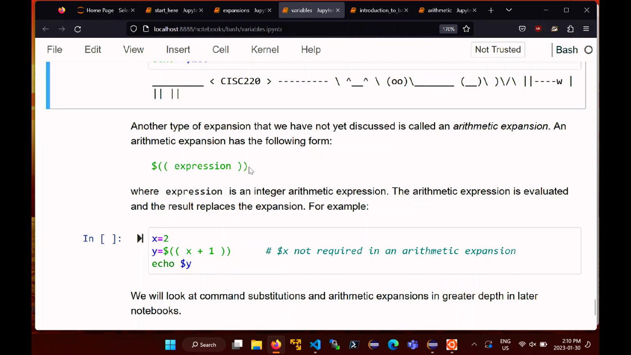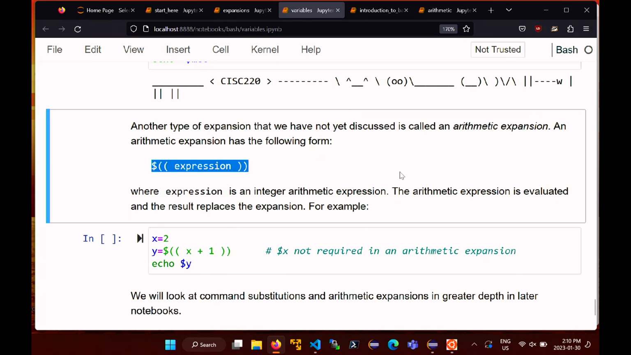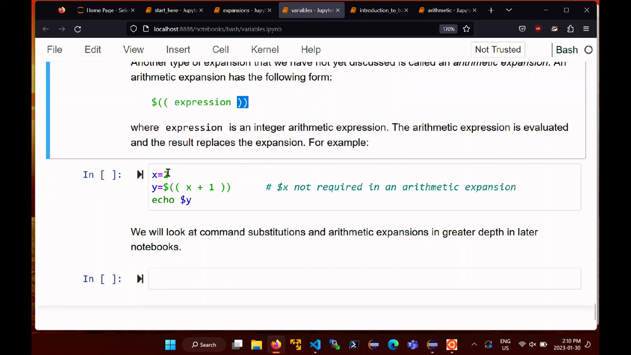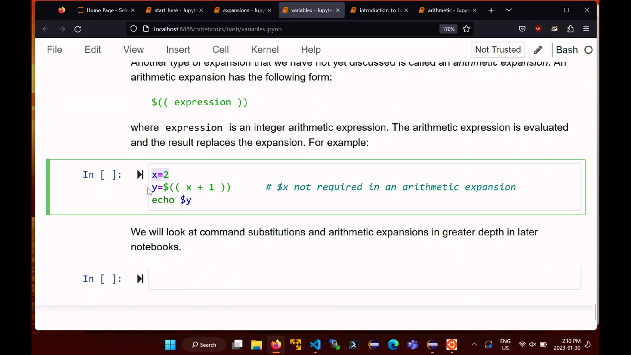Okay, so that's an example of an arithmetic expansion. So dollar, double round bracket, some arithmetic expression, double closing round bracket. That thing expands to whatever the value of the arithmetic expression is. For example, here I've got a variable called x. Its value is 2. Now I've got my arithmetic expansion here: x plus 1.